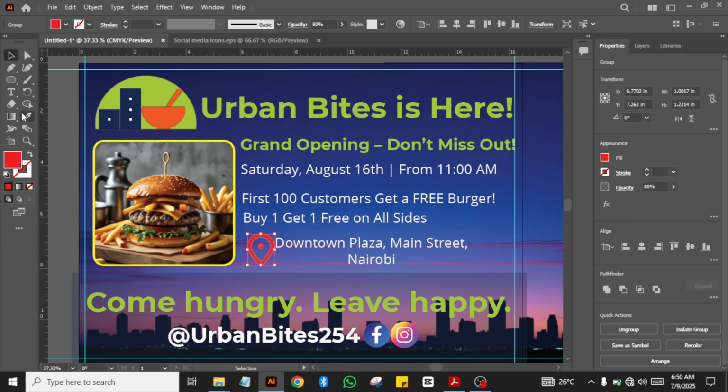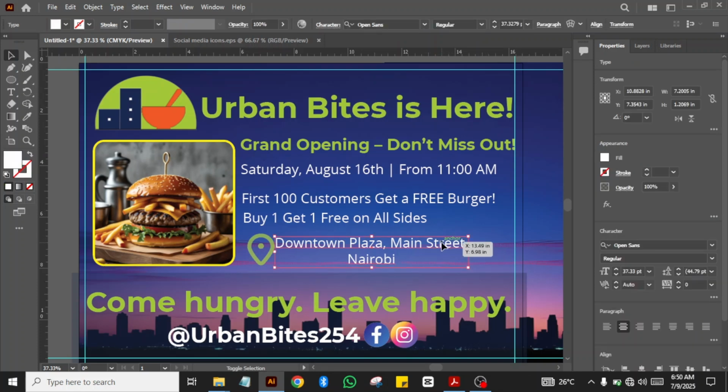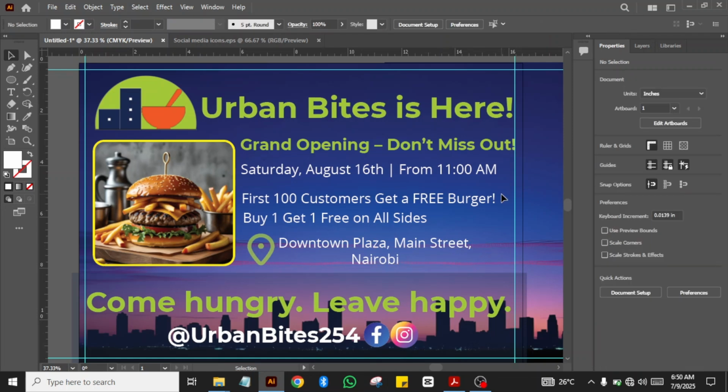I'll select the icon. I need to change the color to a brand color like this. We'll use this color. That is good. And then we will click away for uniformity. There, I'll click like that, and then I will hold the Shift key to move it like that. That is the way you get to design this poster, a very simple poster for a restaurant.